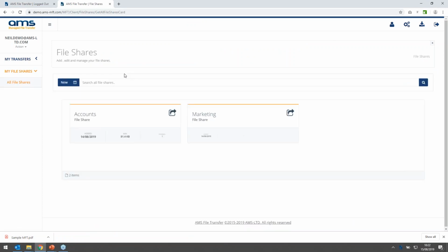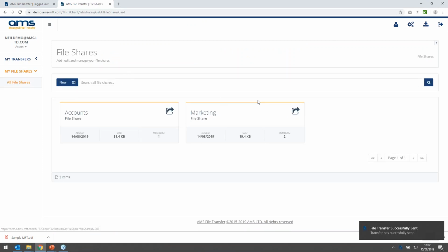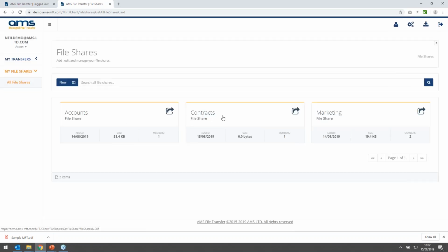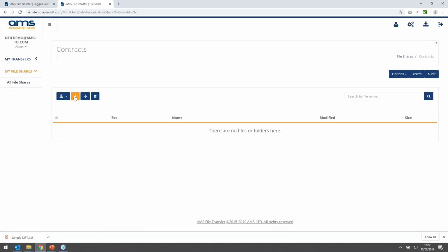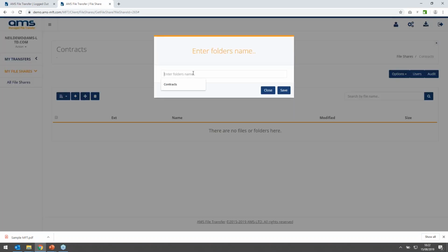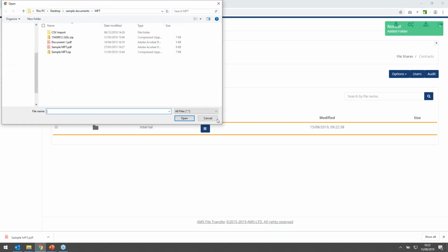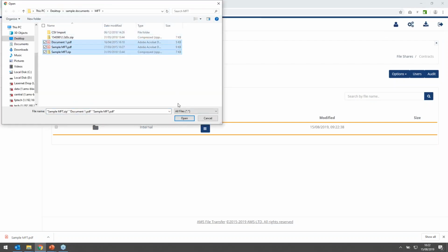Okay, so file shares. As I mentioned before, these are the secure containers in the cloud, more collaborative. But if I just go ahead and create a new one, and we just call it contracts, what this allows me to do is upload new folders or create new folders and upload files. It's worth mentioning that in the desktop app, we do support full folder uploads as well.